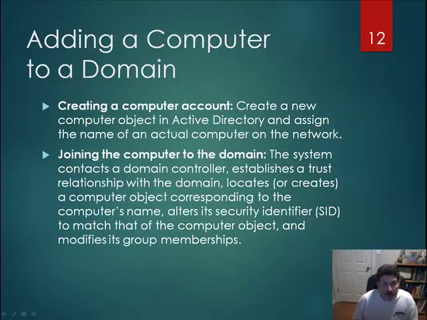So as far as adding computers to a domain, I have to create a computer account. And creating a computer account can be done one of two ways. I can either go ahead in advance and set up computer accounts in the Active Directory and assign the name of the actual computer for the network. There are options that will allow me to set that up, and if computers try to connect to the network that are not in the Active Directory, they will fail to be added to the domain.